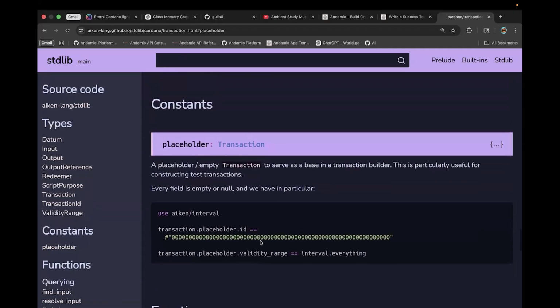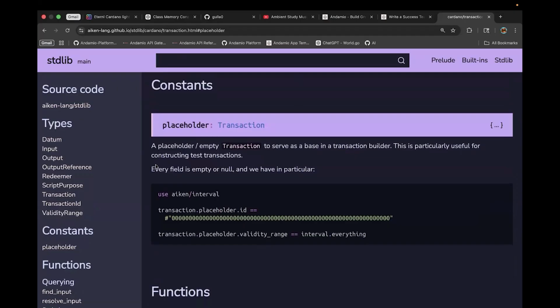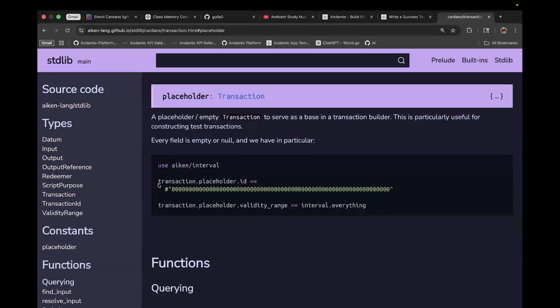Well, I guess this is it. Transaction placeholder: a placeholder or an empty transaction to serve as a base in transaction building. This is particularly useful for constructing test transactions. Every field is empty or null, and in particular the transaction placeholder ID is this. So this is basically the transaction ID. They're only showing ID and validity range, but there's the whole set of them.